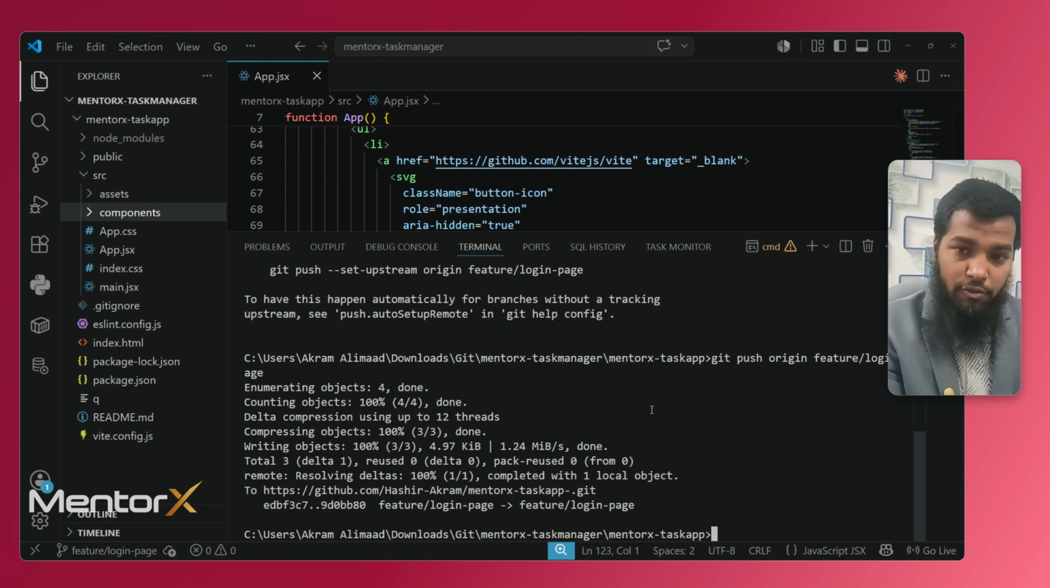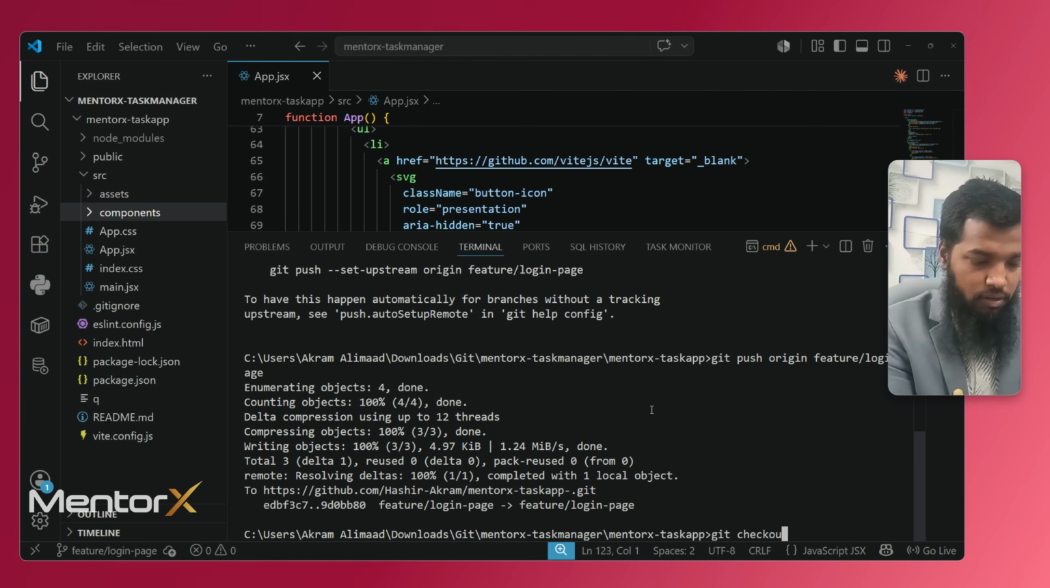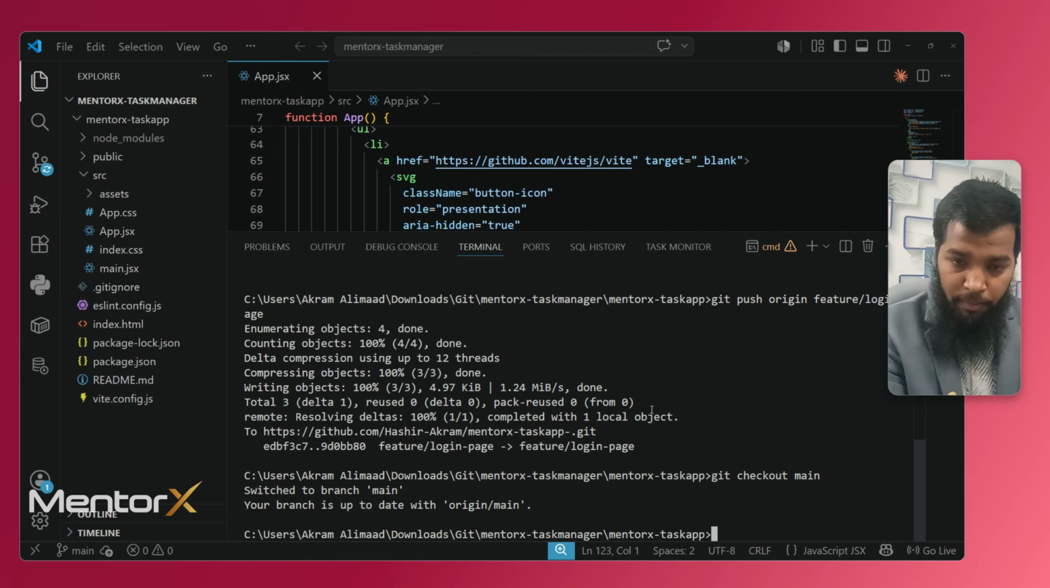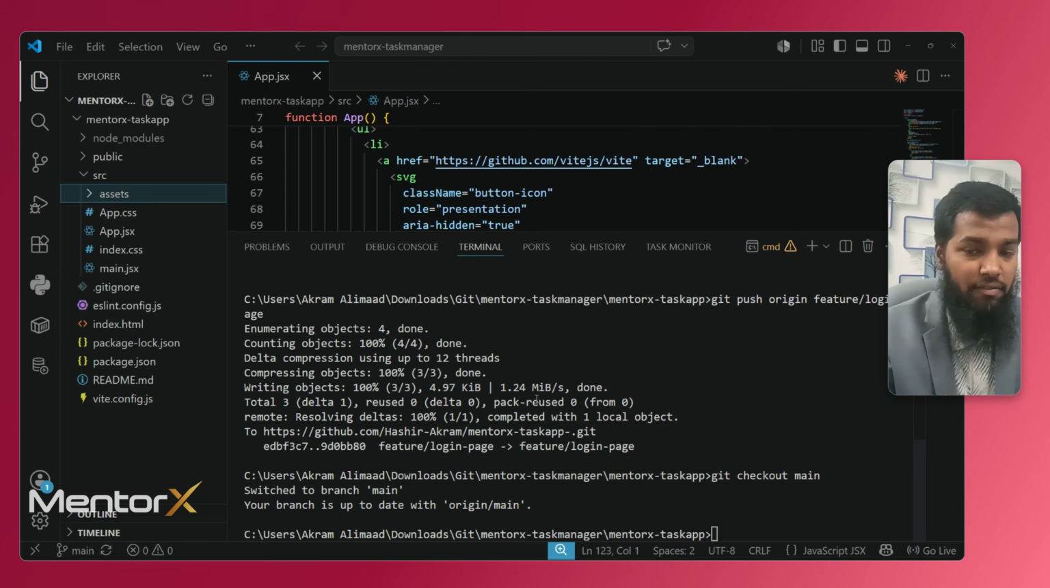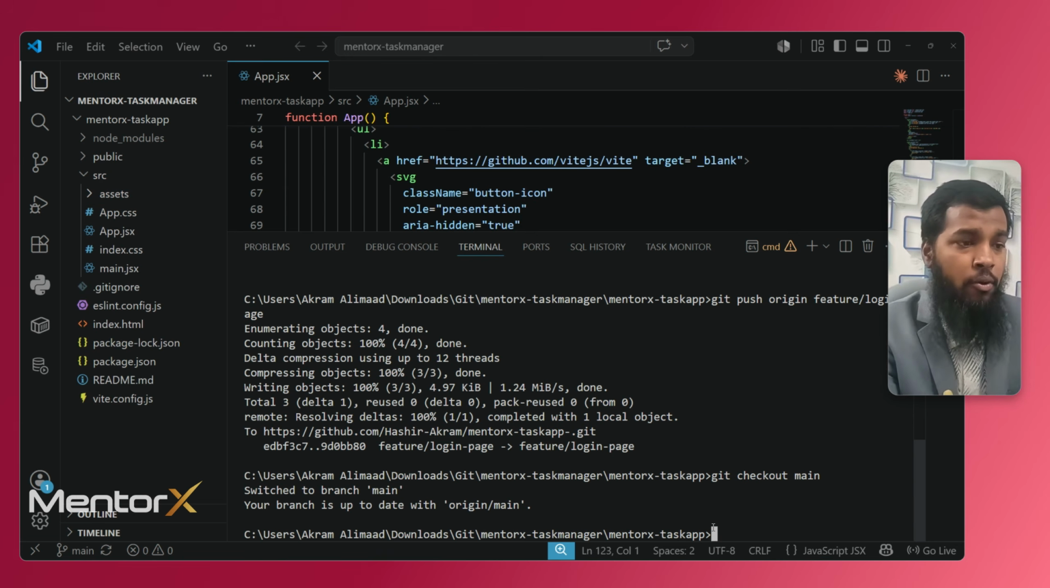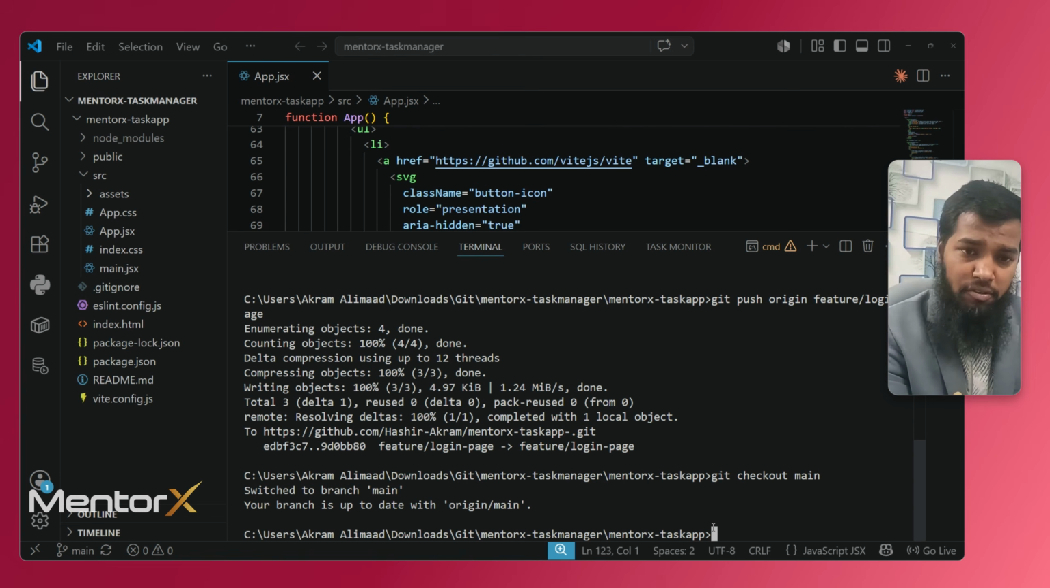So I want to switch back to my main repository and see if everything is fine or not. I go back here, git checkout main. Here I'm going to my main repository. You can see the main repository is completely different, which has only its own changes.